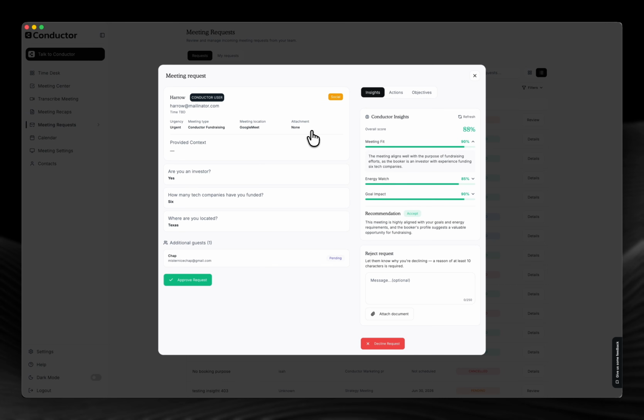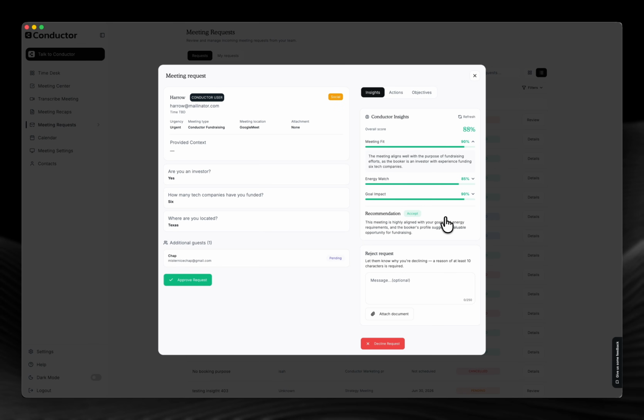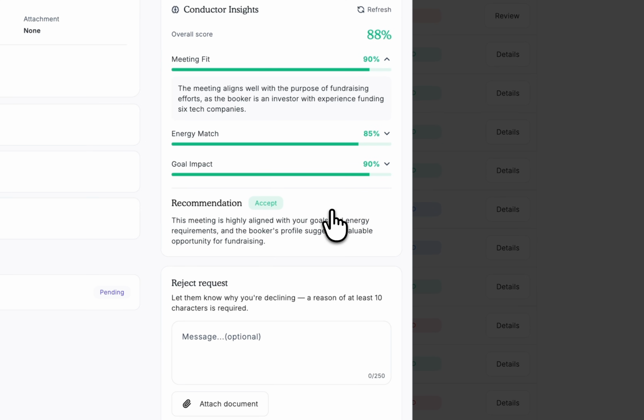On the right, Conductor analyzes the request and turns that information into practical insights. It scores how well the meeting fits your priorities, whether it matches the type of energy you want to spend, and how much it supports your current goals. Instead of making the decision for you, Conductor explains its reasoning so you can decide with confidence. Based on that analysis, Conductor provides a recommendation, helping you quickly identify the meetings that deserve your attention.